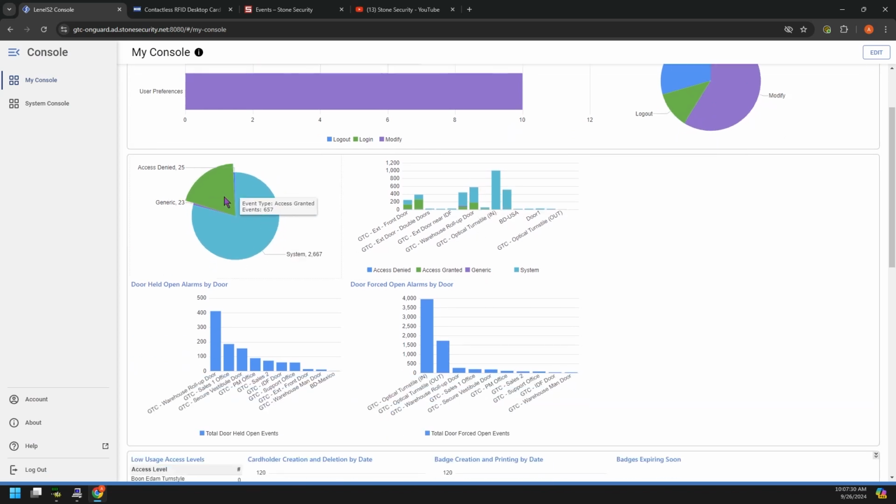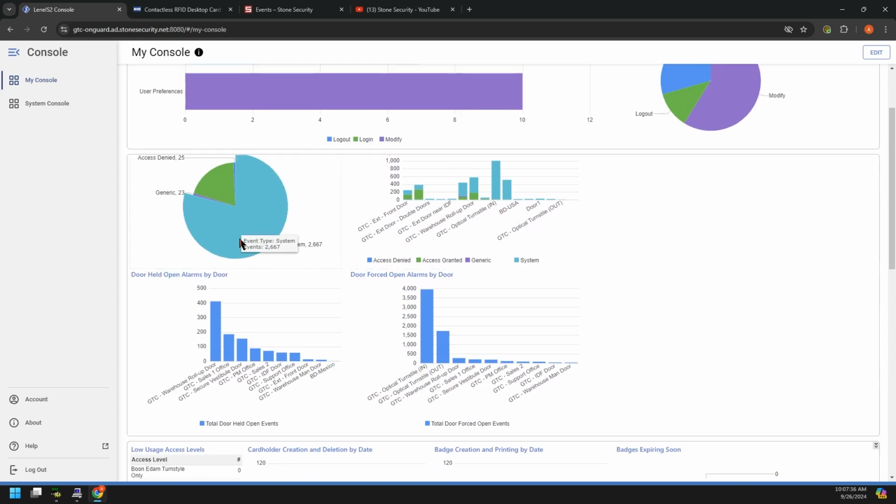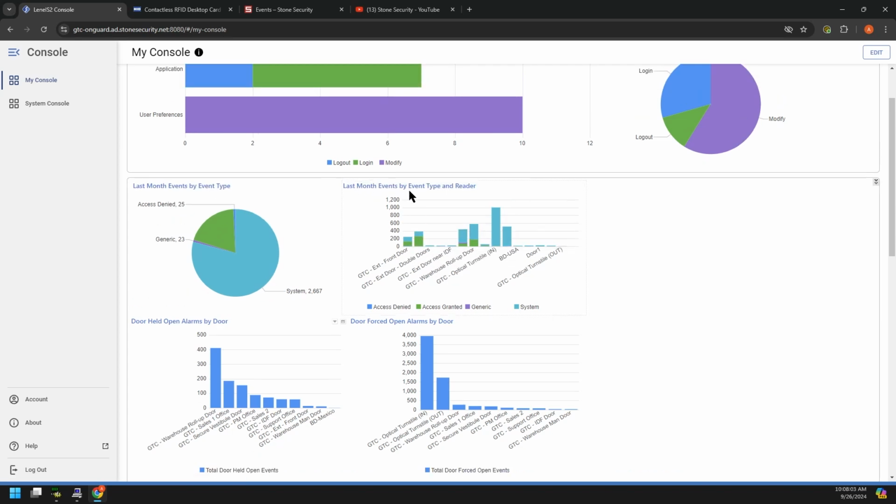We have our cardholders section. Sorry, this is the events section, cardholders down below. So in the events section, this is telling us across our whole system, what kind of events are we seeing? So right here, we see 2,667 system events. We have 657 access granted. We've got 25 access denied and 23 generics. You can see that same breakdown on a per door basis for the last month by event type and reader. Some of these do have some settings that can be modified. Not all of them, but if you're ever curious, there's a little drop down icon here and you can go to edit settings. This one does not have anything that can be modified.